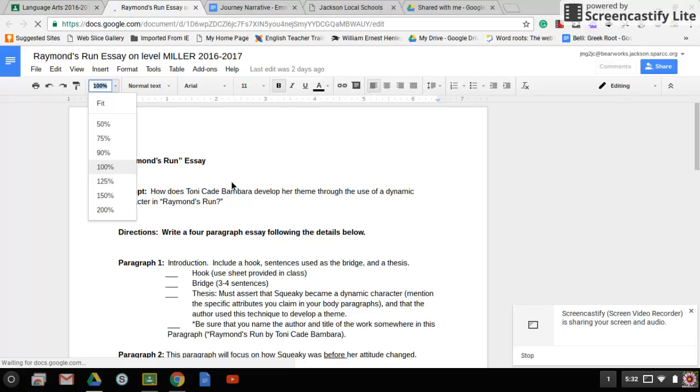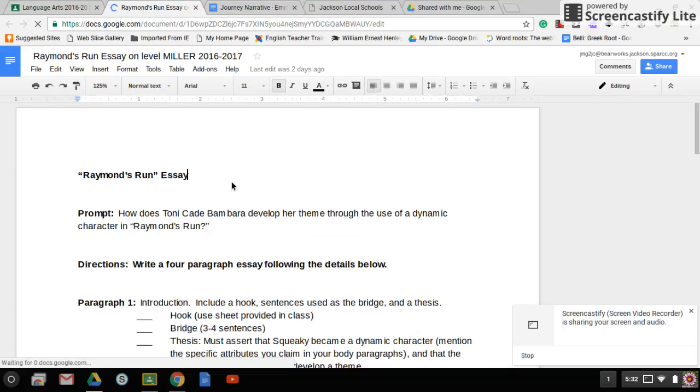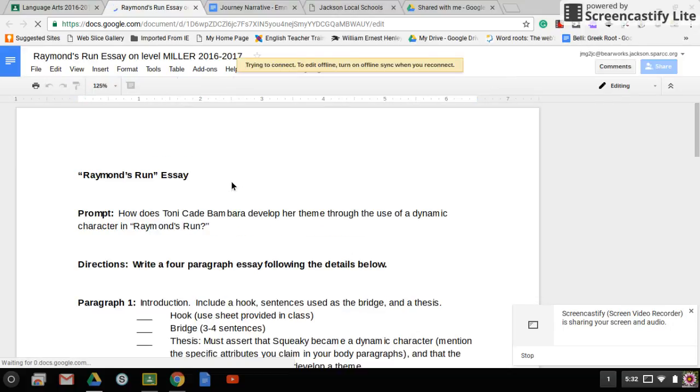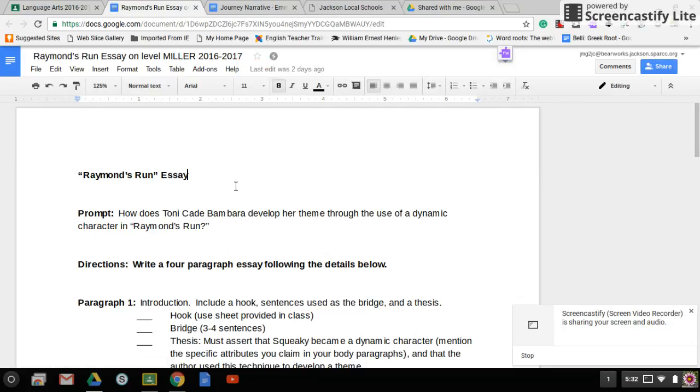How does Toni Cade Bambara develop her theme through the use of a dynamic character in Raymond's Run? And so the claim that you're making is that the main character, Squeaky, is dynamic. And you're proving that by talking about her before trait and then how the climax changes her and she has the opposite after trait. But then you're also extending that. Why does she actually have that dynamic character? Well, it's to develop her theme.